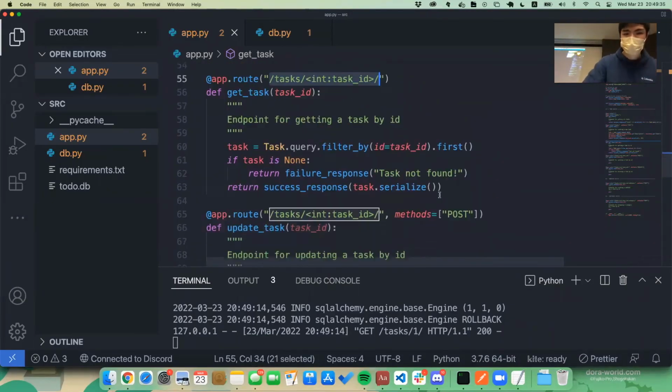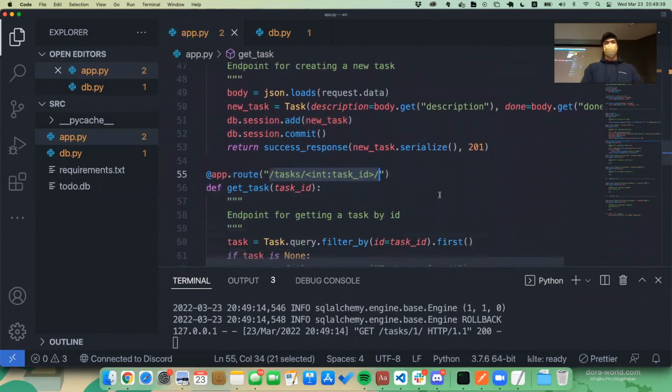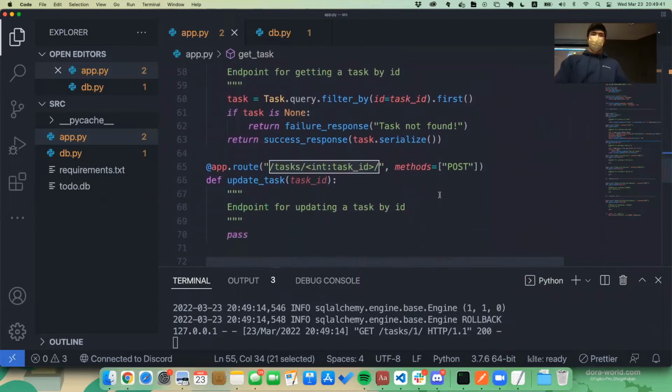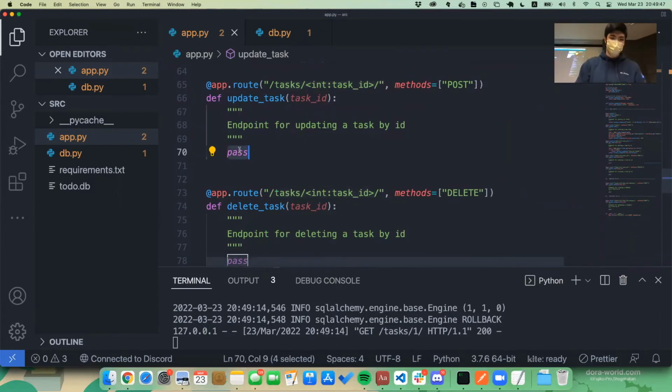Awesome. So yeah, we've covered how to get all tasks. We've covered how to create one. We covered how to get one by its ID. Now the remaining two for tasks specifically is to update one or to delete one. So let's go with updating first.